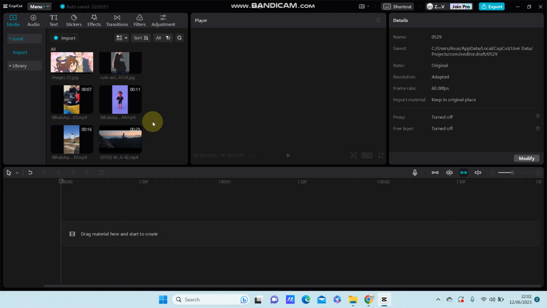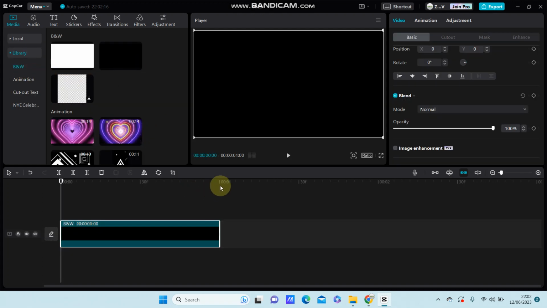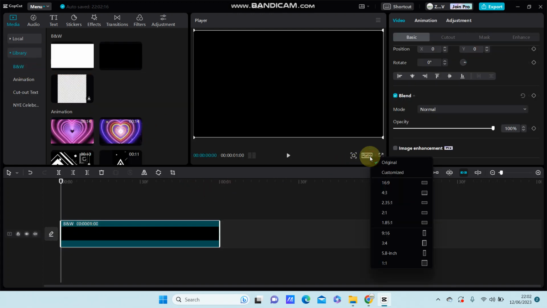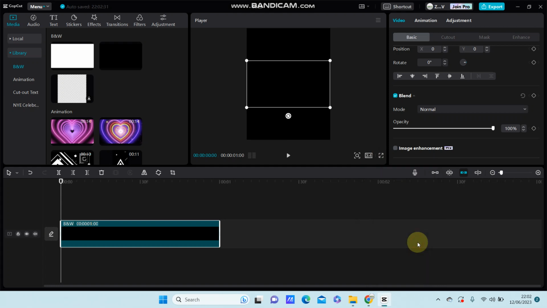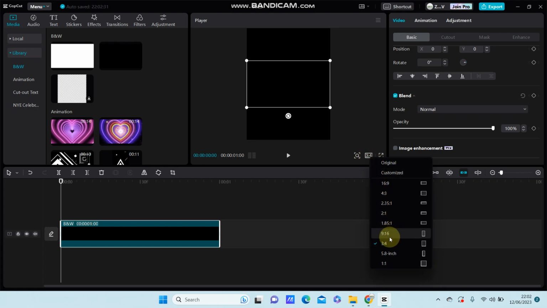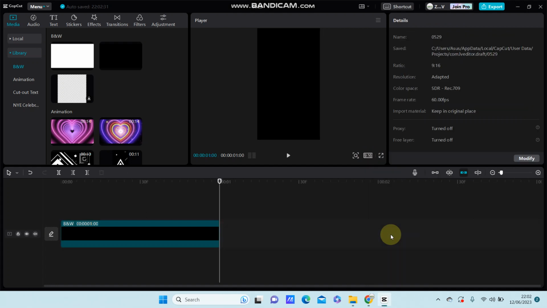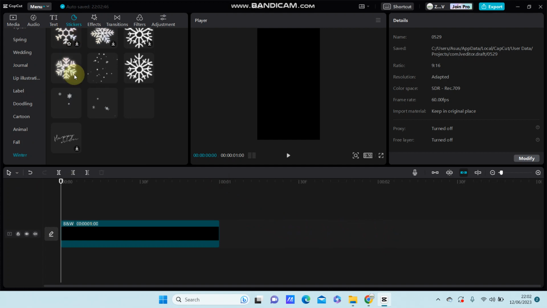Hey guys, in this video I'm going to show you how you can make the custom overlay with sticker in CapCut for PC. So first you're just going to select the black screen, and I'm going to change the aspect ratio. It's 6:19. And go to sticker and select your sticker you'd like to edit.